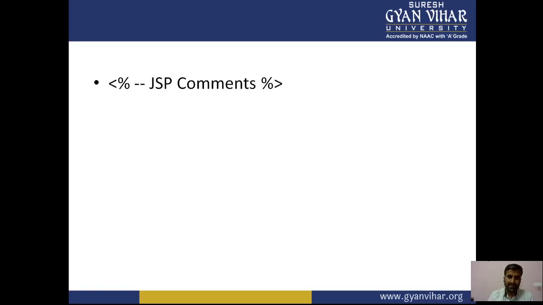For the syntax, we can use the percentage tag, a less than sign, percentage, and a hash, right? And we can close it.